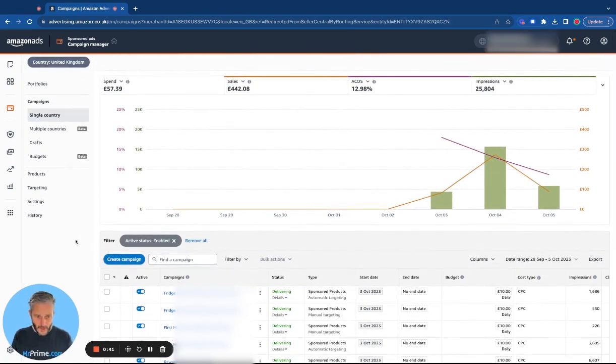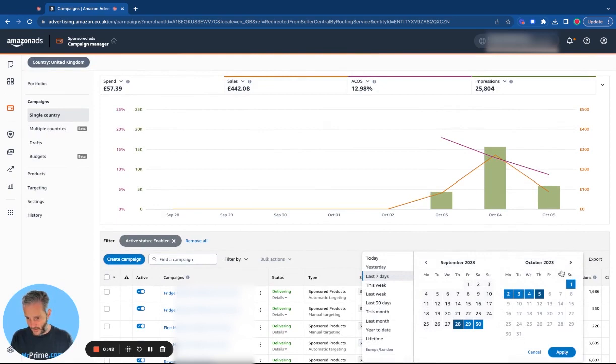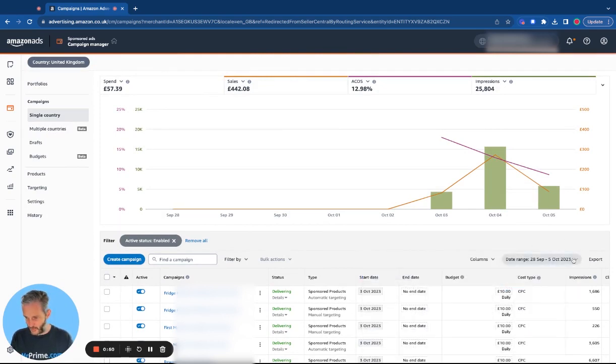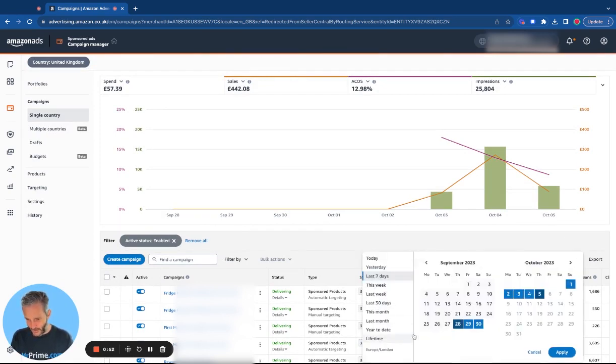We've just set up this PPC account for this client. It's only been live for about 3 days, I think. Here is where you can edit the date ranges that it shows you. At the moment it's showing the last 7 days. You can see it's showing a spend of 57,442 return, and that's an ACOS of 12.9.